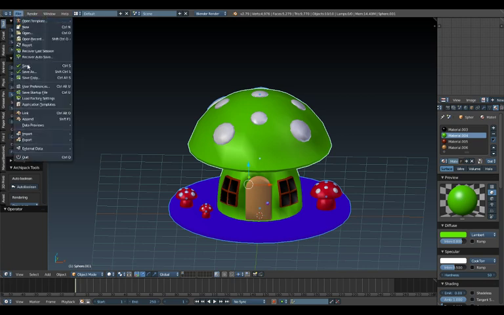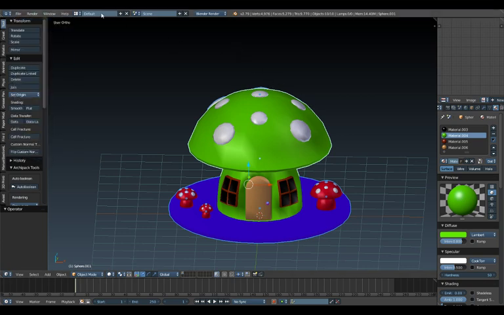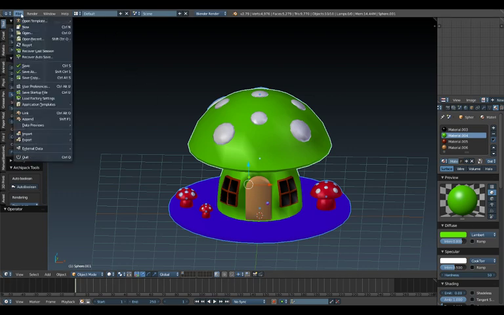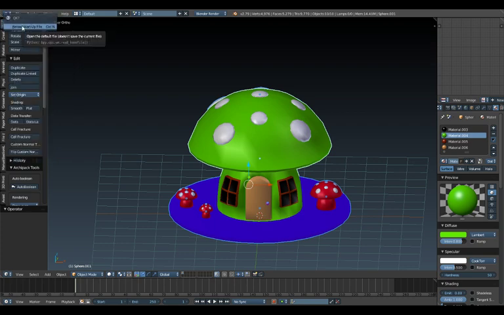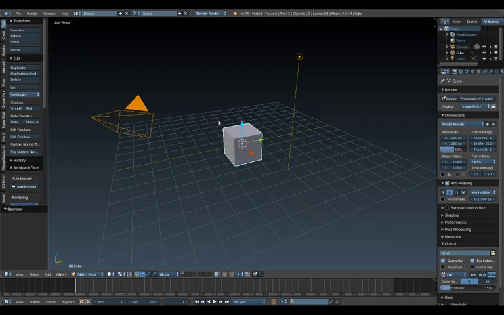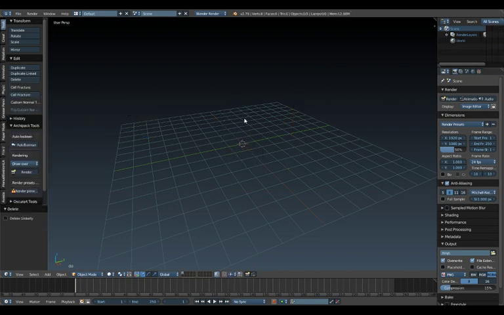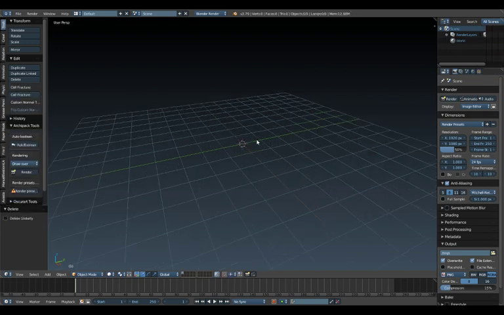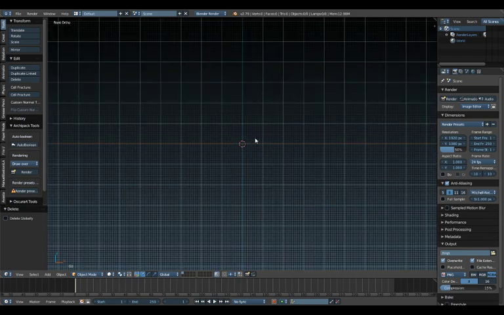We're going to save this mushroom house because we're not going to work with that right now. But basically what we're going to do is create a new empty space, reload the startup file. Going to get rid of the box, the camera, and the light. Hit A twice to select all, X, delete, and then we got a clean space to work on.